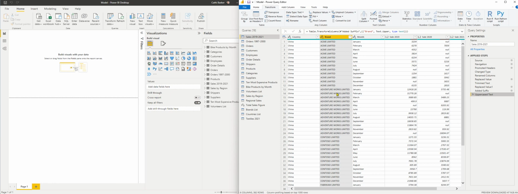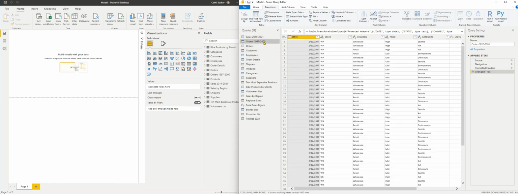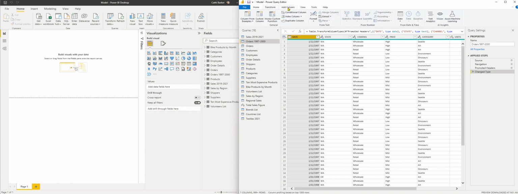But let's have a look at some of the other things you can do. I'm going to select the query orders 1997 to 2000. And in particular, I want to go to the column called date. So I've got that selected as well. And I want to not transform this column. So I won't use this transform tab in the ribbon. I want to add a column. So I'm going for this one here. And what I'm wanting to do is add a column that basically extracts the year from the date.